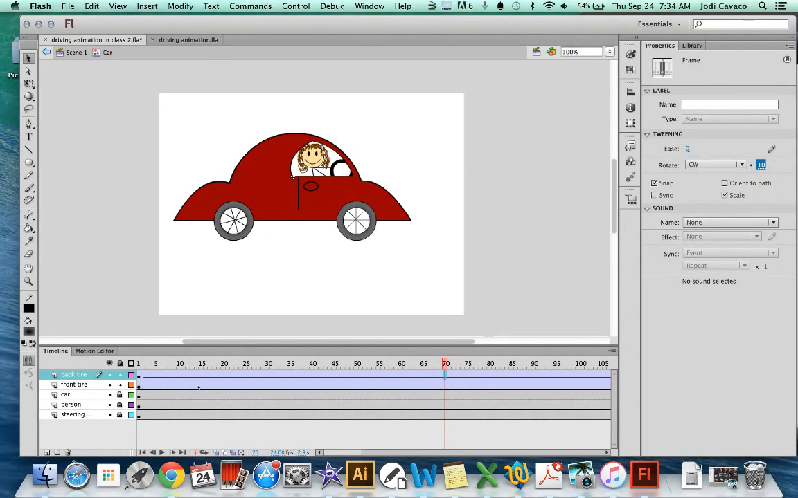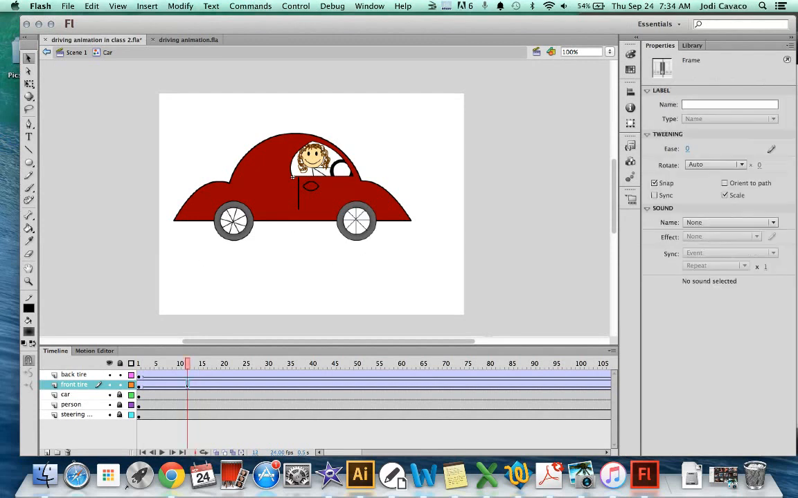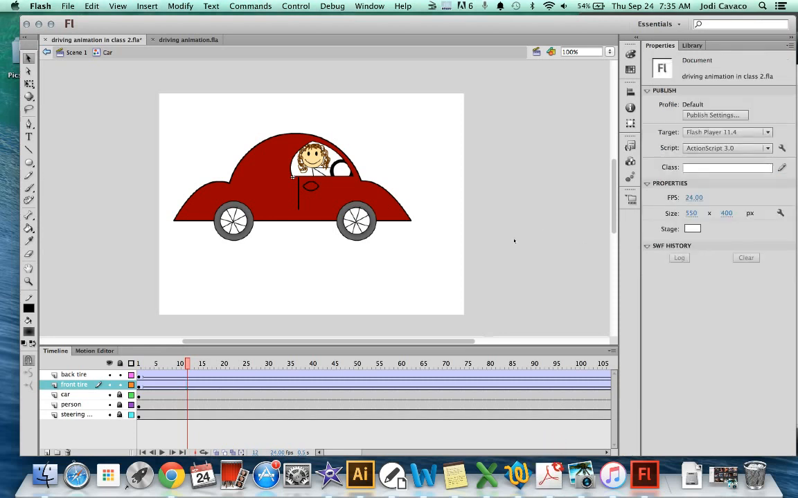I'm going to go ahead and do the same thing down here. You want it rotating at the same intervals, so just keep that in mind. So I'm going to do clockwise and 10. Press enter. So now if I click here and press enter, there are my animated wheels.